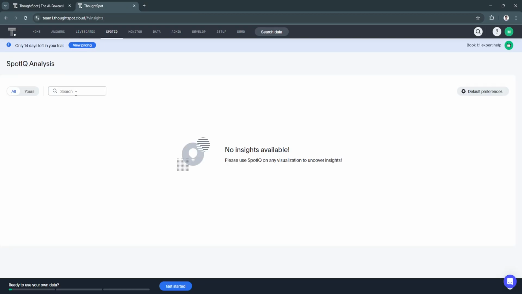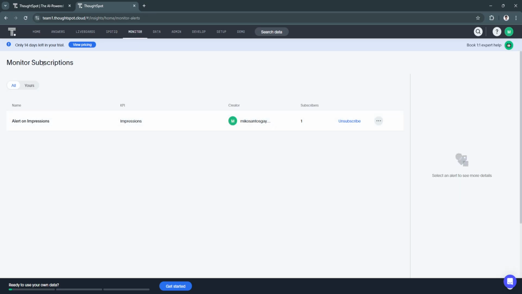Next we have the Spot IQ. So from here, we will see all of the insights. So we need to use Spot IQ on any visualization to uncover insights. So basically, we don't have any data right here yet. Next is Monitor. So from here, we can monitor our subscriptions. As you can see, this is all of the Monitor subscriptions. This is me. This is the KPI, the name of the subscription. So yeah, next is the data section.